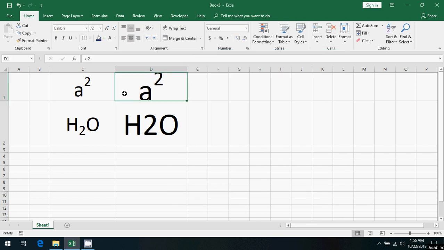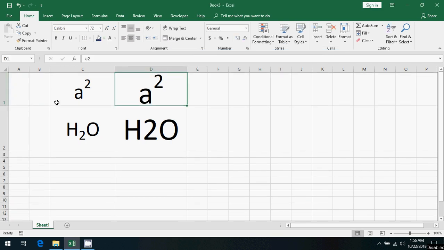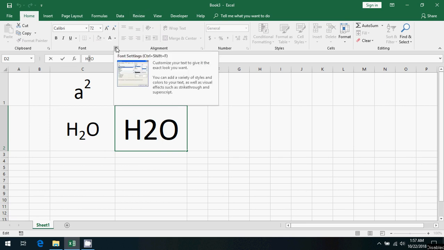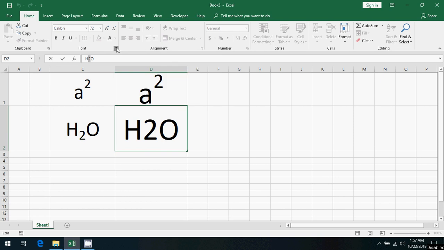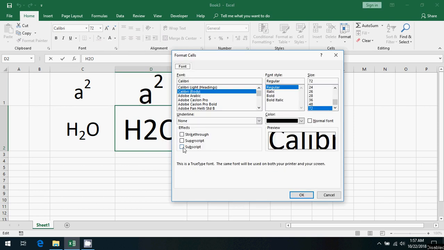See, this. And for H2O you have to select the 2 after the O, and again you have to press Control Shift F to go to font settings, and here you have to select subscript.